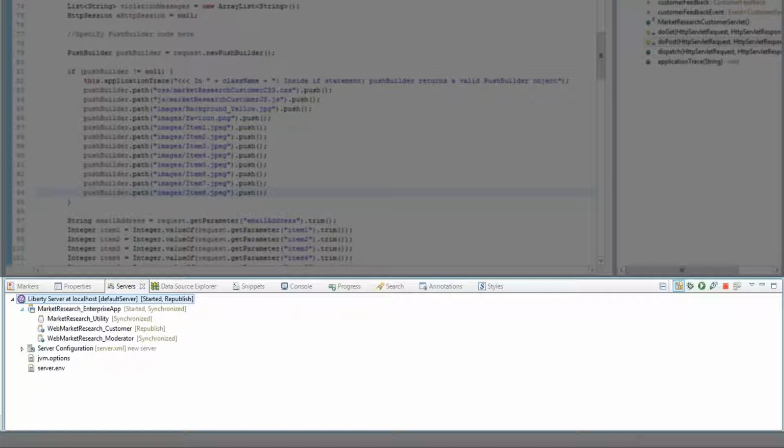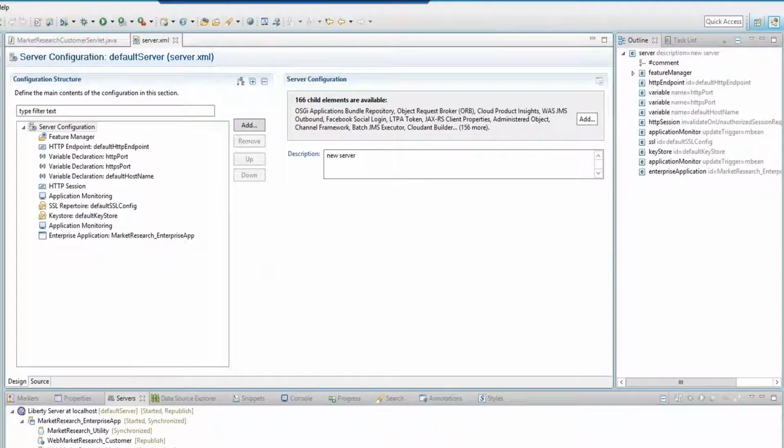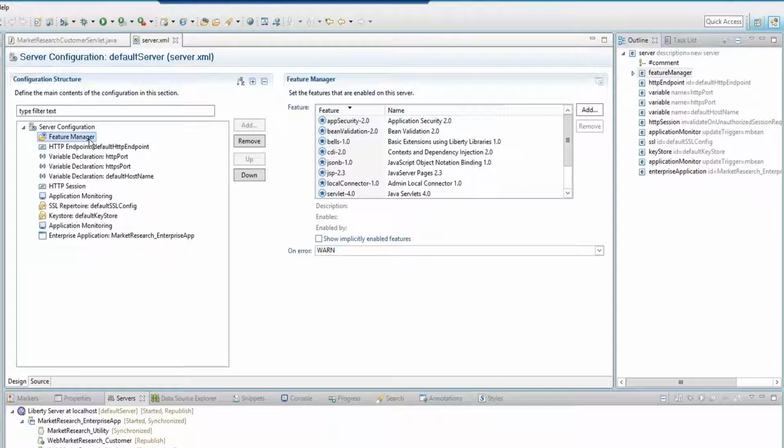Make sure that the server is configured properly so that the feature for Servlet 4.0 is specified. To do that, double-click the server configuration, Server XML, and select Feature Manager. On the right side, you'll see that Servlet 4.0 has been installed on this server.